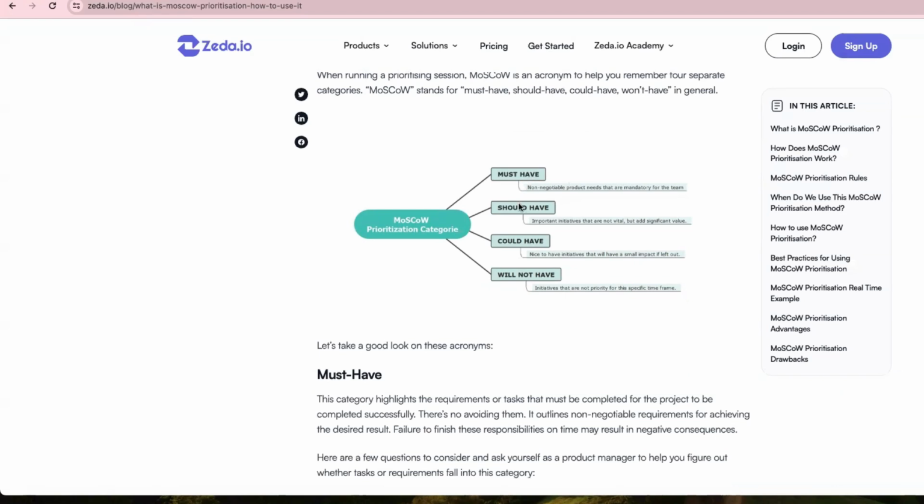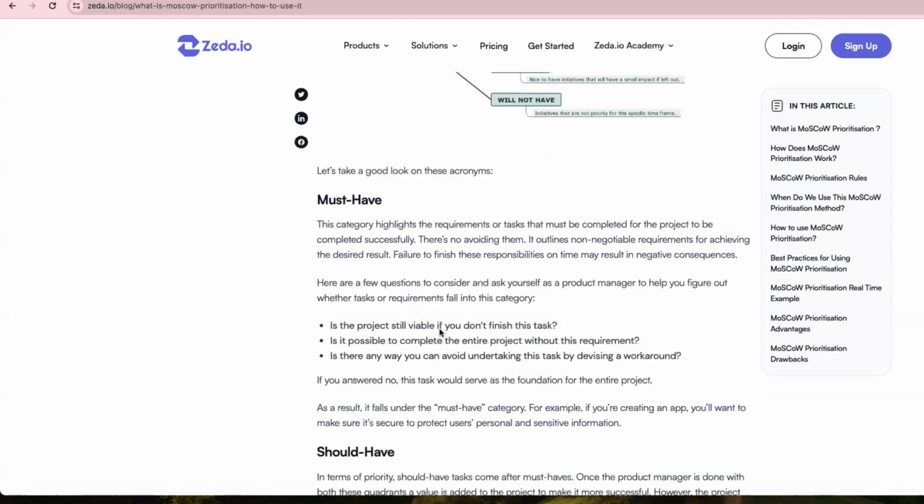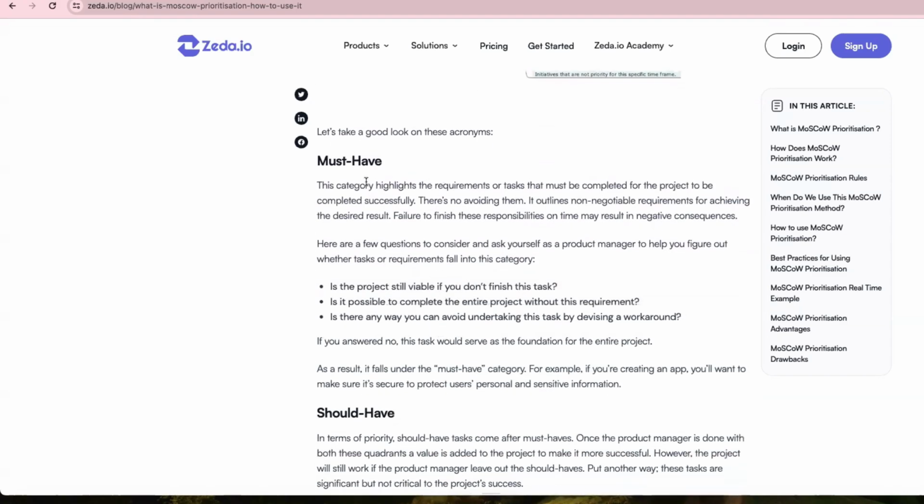And then we have the requirements, the features, that are should have. Should have means it is important, but it is not essential. Essential, in the sense of non-negotiable, is must have. Could have means it is nice to have these features, but there will be a very small impact if we don't do it. And won't have is nothing but requirements that are not a priority at all.